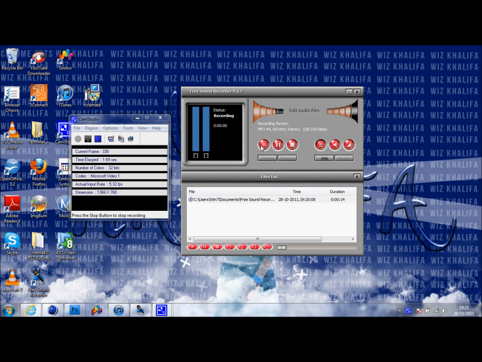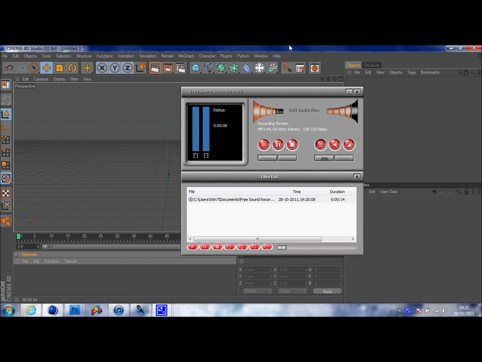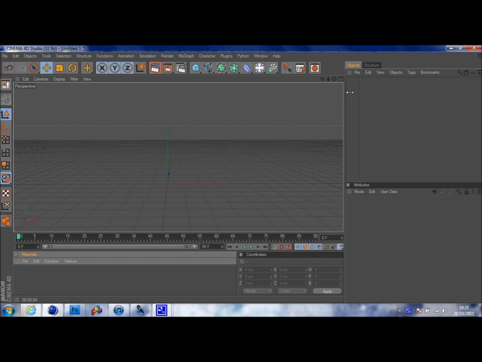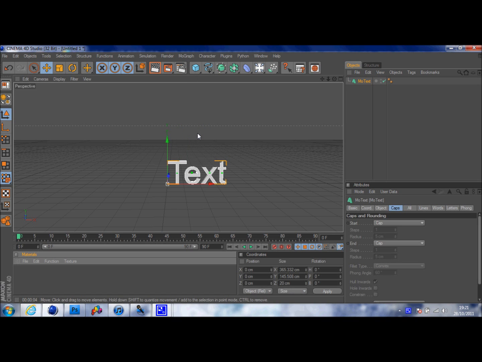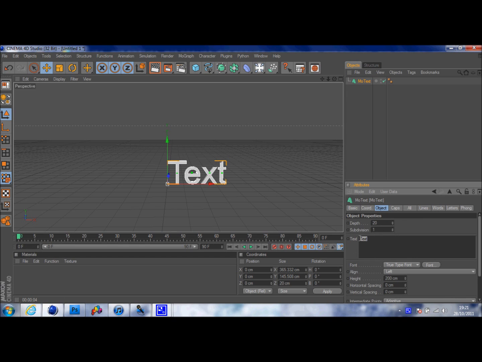Hi guys, today a Cinema 4D tutorial on how to make glossy text with any font really. So basically, to get started, in Cinema 4D open the MoGraph menu at the top and go to MoText, click on your MoText and go to Object, go to the text box and type in whatever you're going to type in for your name, nickname, whatever.